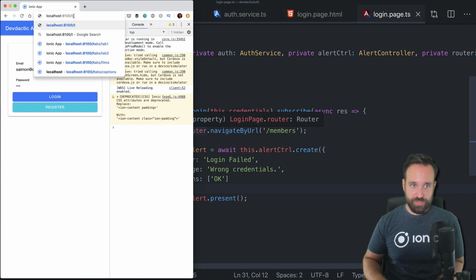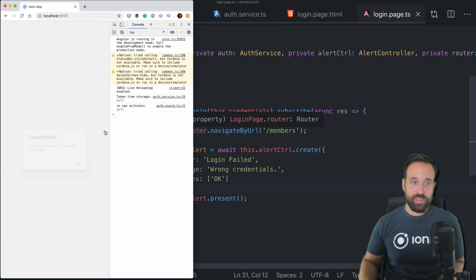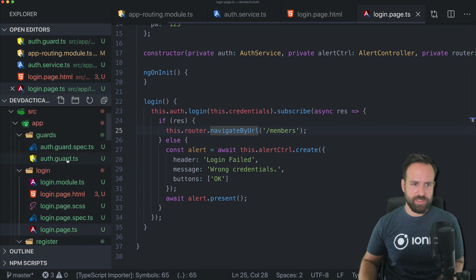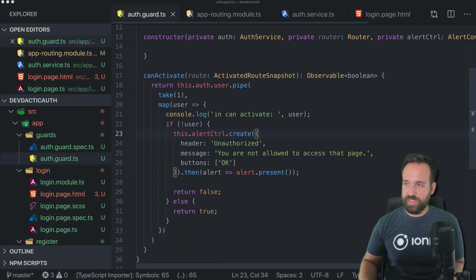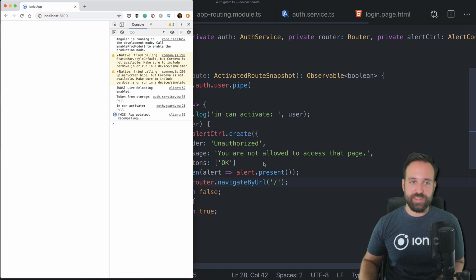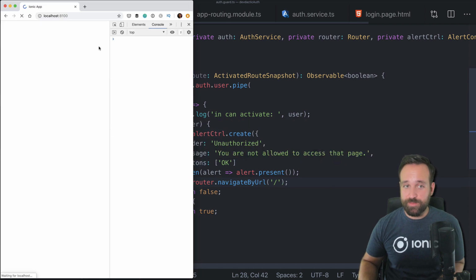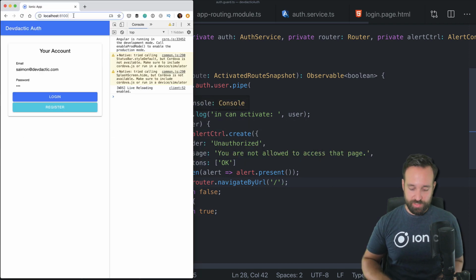If you now go to members/tab1, you see you're brought back to not really the login page, but have we? Yeah, actually we skipped that part. Good that we tried it out. So after the alert in the not allowed, we also have to navigate back the user to the initial page.